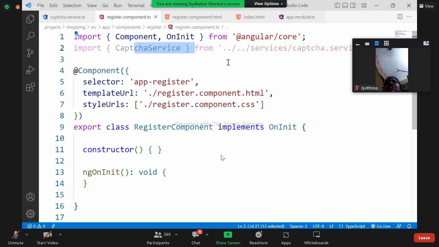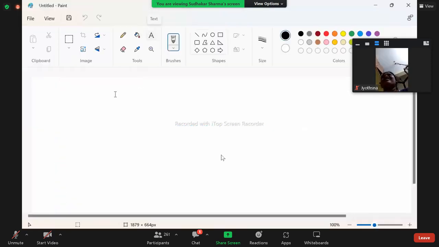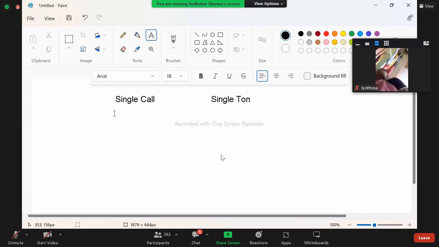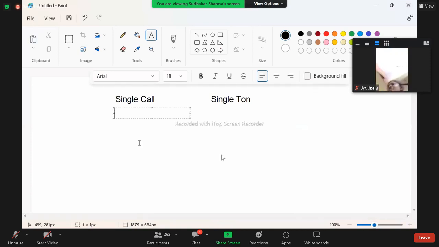Okay. Now we need to inject it into this component. And very important here, remember, generally when you are doing this injecting, there are two techniques actually. We have single call mechanism and we have singleton mechanism. Single call means every time an object is created. For example, captcha service is a class.